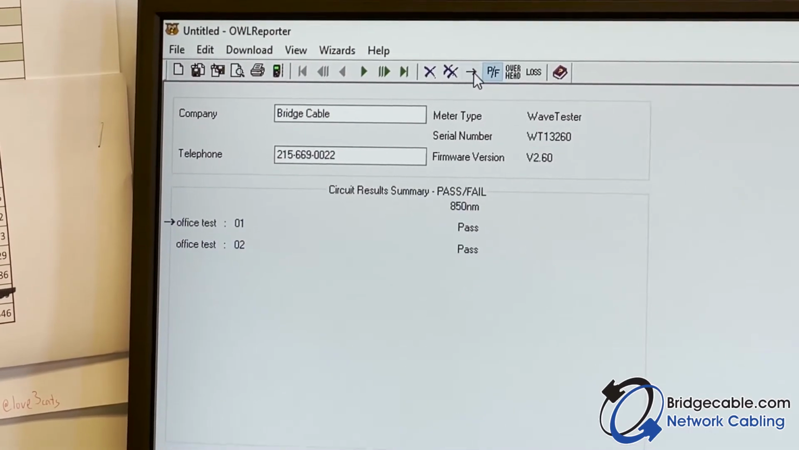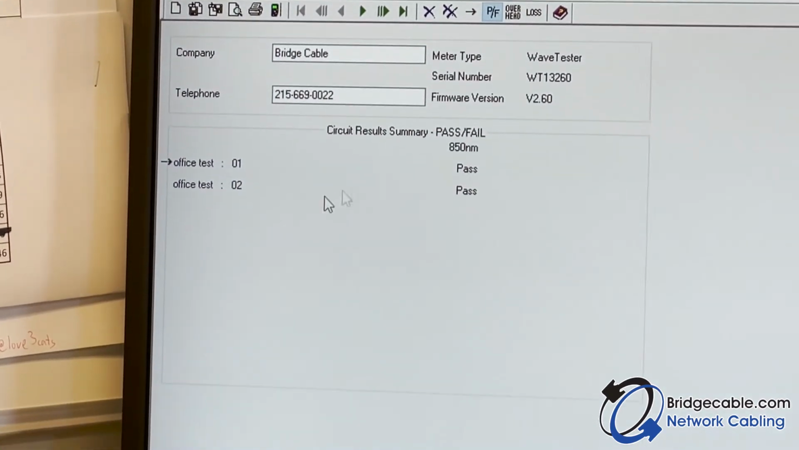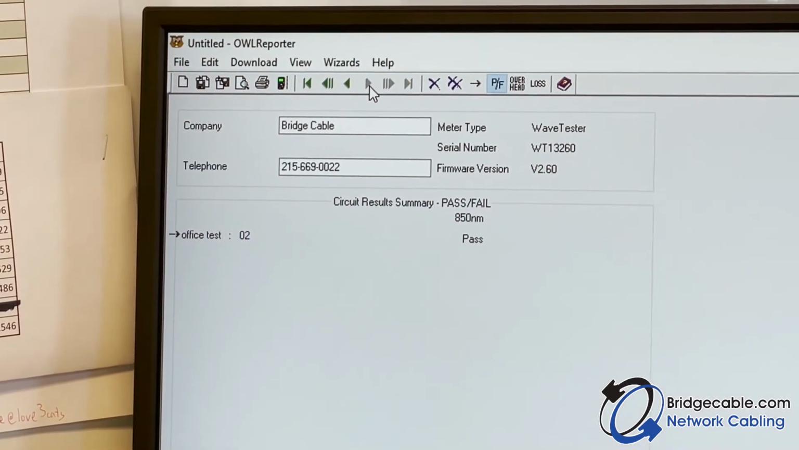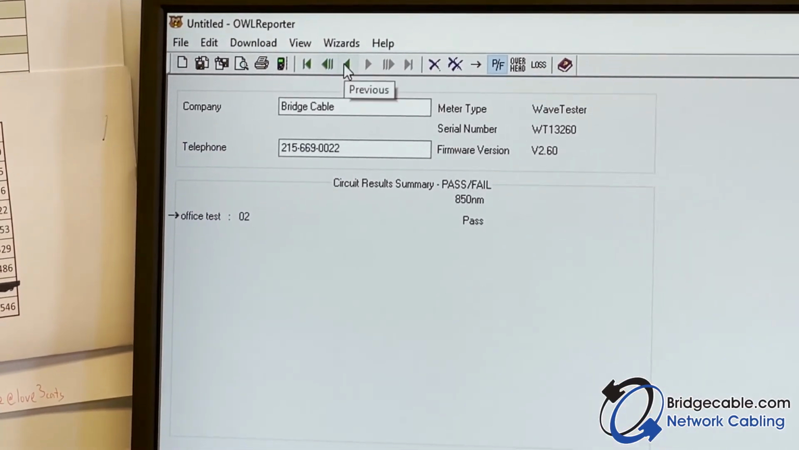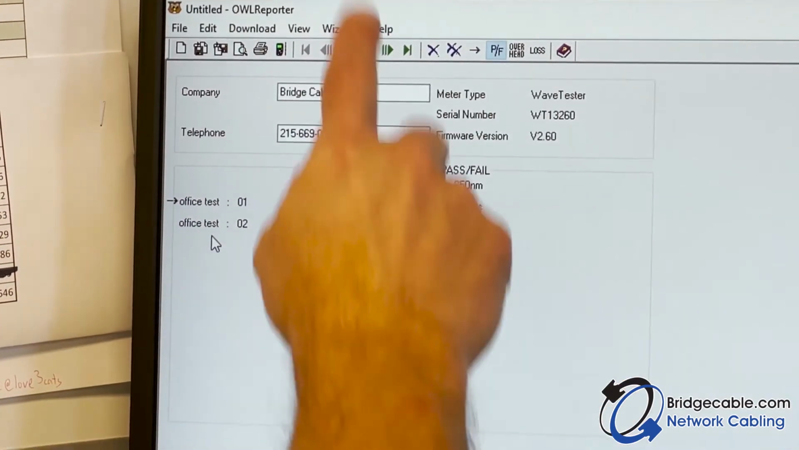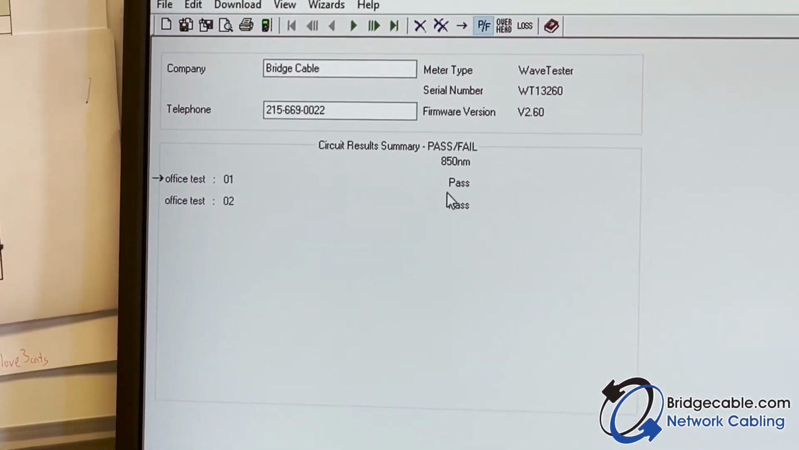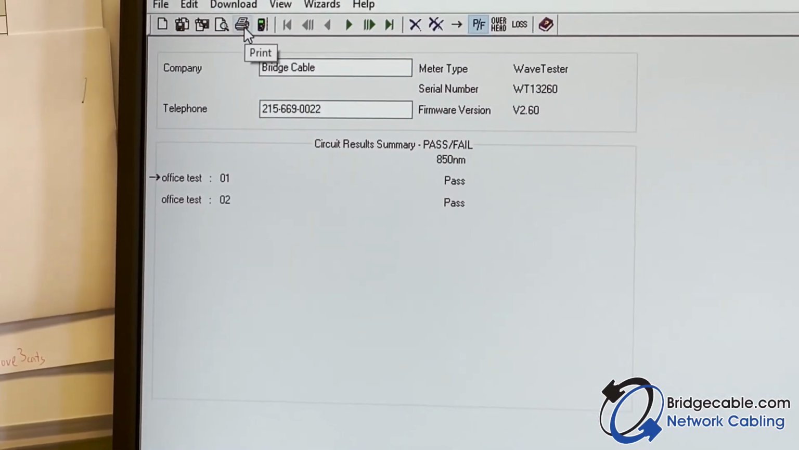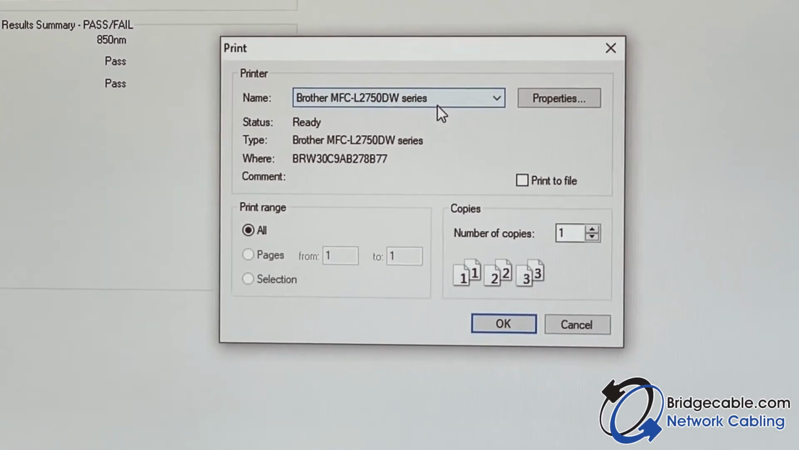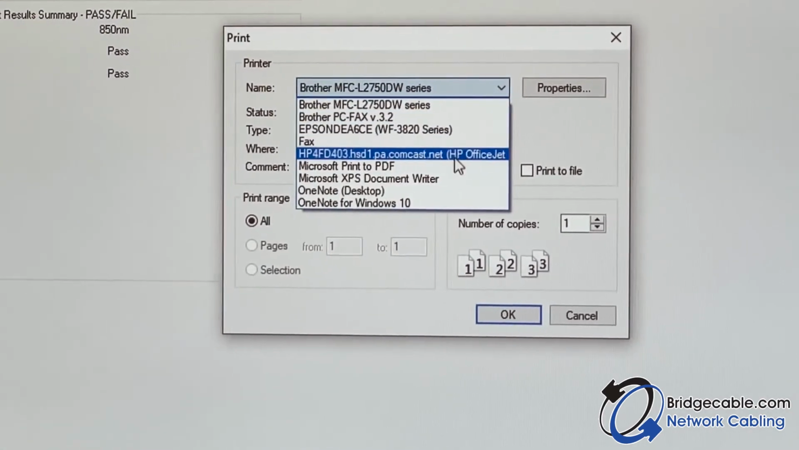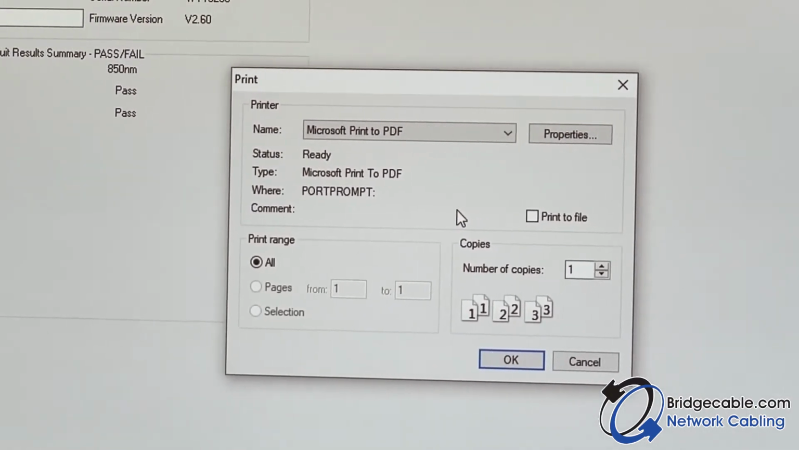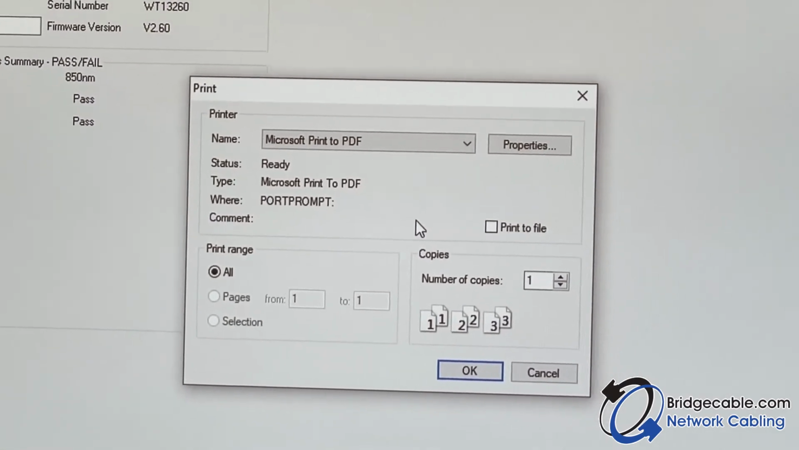Now you can preview all of the tests right here. If you hit any of these buttons up top, these arrows to look at other ones, it shows you 10 at a time, unless you go all the way back. It'll list out the first 10, and then you go to the next page, it'll do the next 10. But you can print these out. You can print it to a printer to print out a sheet, or you can print to a PDF, pretty much the same way we do with the regular certifications for our RWC tester.